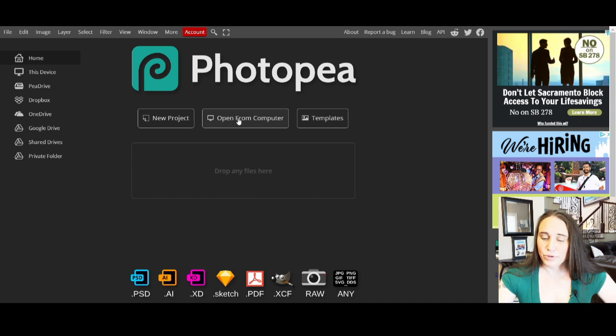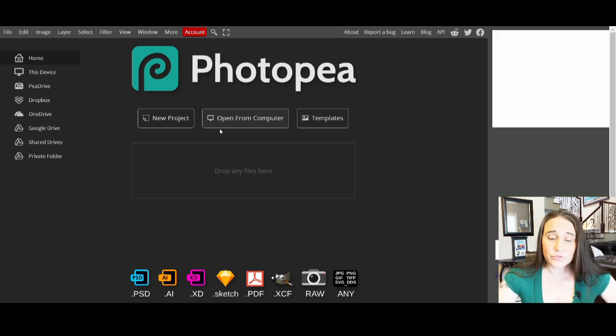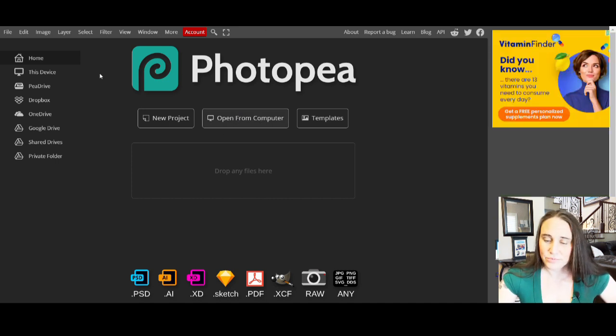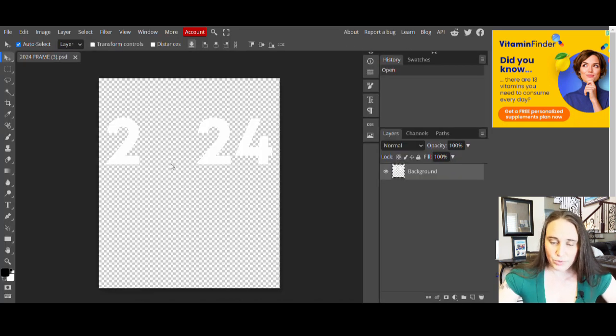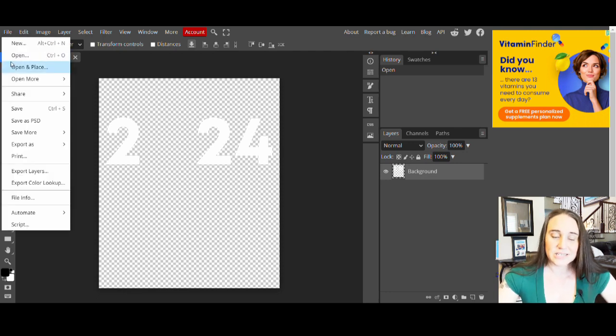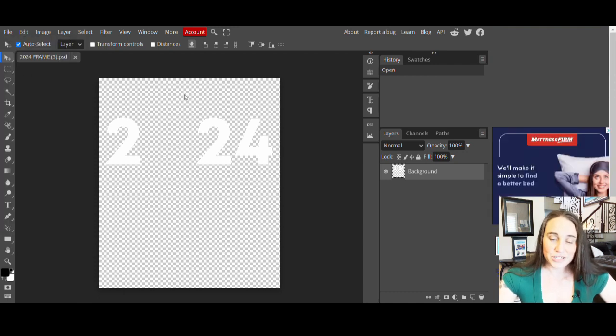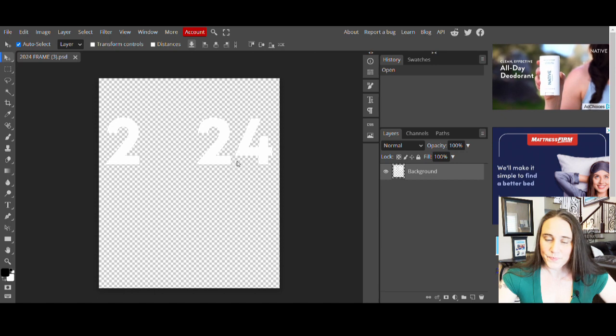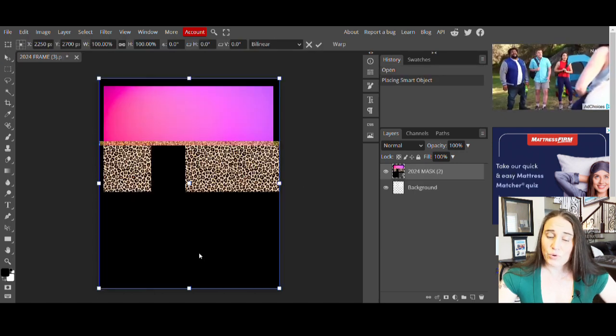You can click Open from computer. It's just going to pull up your downloads. From here, go ahead and select your frame, so your 2024 frame or whatever you happen to make, and it'll pull up your frame right here. And now you're going to go up to the top left-hand side where it says File. About 3 spaces down, you're going to select the one that says Open and Place. From there, select your mask and hit Open. And it should pull your mask up right on top.